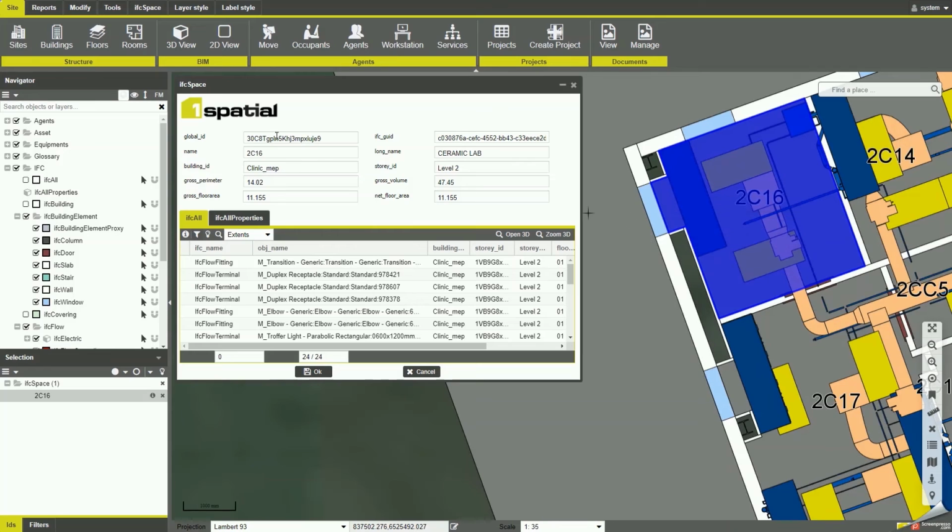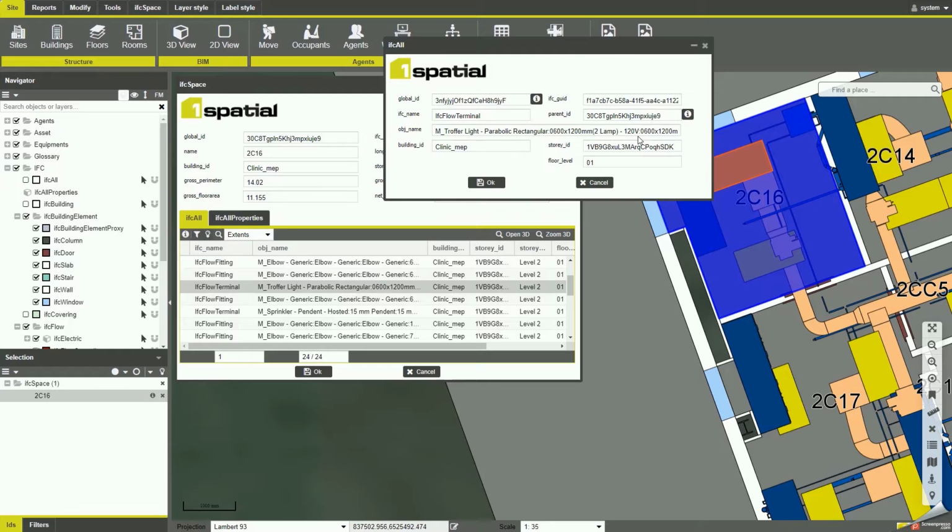If I zoom a little more here, you see on the top all the common properties. We have some specific properties for the spaces, like the perimeters and the areas. And on the IFC all, it's all the children elements that are related to this space. So if I activate the highlight and select one thing, you can highlight all the underlying children elements, like a terminal, which is a little bit bigger. You can also have the specific information for this flow terminal that's part of my space.